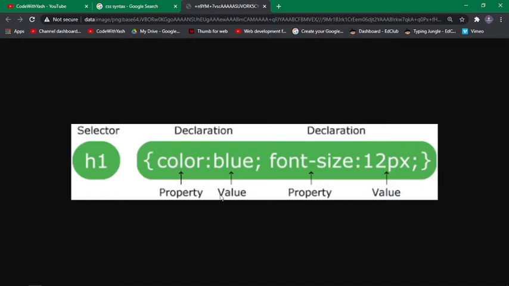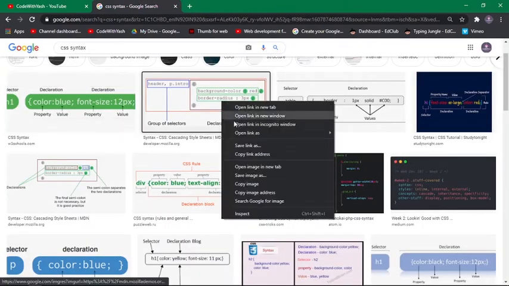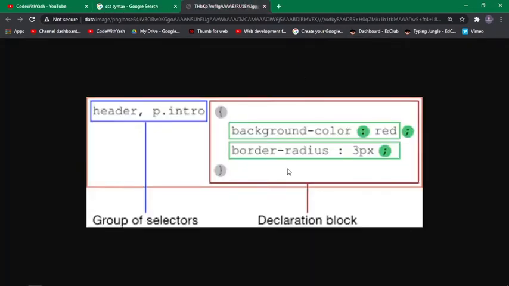Firstly we have these curly brackets. Inside the brackets we have property and value. Firstly, property means color. This is only an example, so it's color. So say we want to change the color, so we write color colon, the value which is here blue, and then semicolon. Then we can write another, font-size colon 12 pixels semicolon.